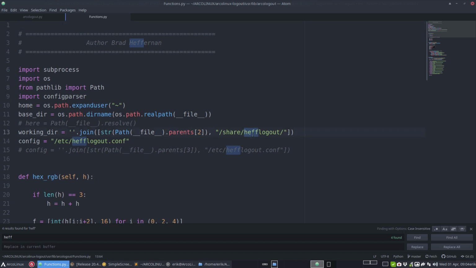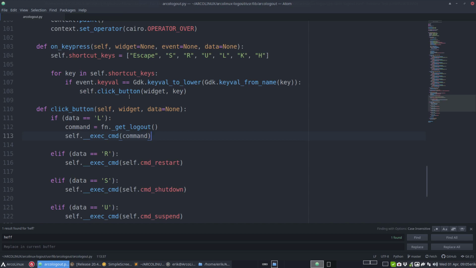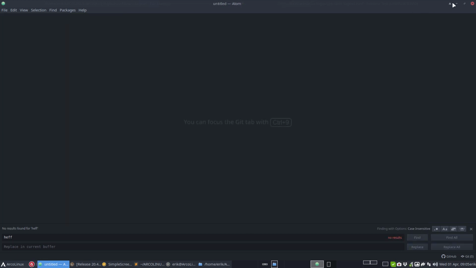Share have logout should be arcolinux-logout, right? And the configuration file is now called arcolinux-logout. So, how many haves do I have? So let's fix this as well, even though it's a comment, so it won't affect us at all. We just keep the author. All right, that's done as well.